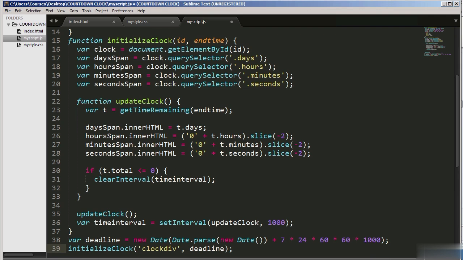Okay, and here we call this function, the initialize clock function. We're calling this function here, and we've passed it two variables. We passed it the clock div, which is the actual clock div, and also this variable called deadline. All right, so we're calling this function we defined in line 15. We're calling it here to initialize the clock, to get the clock started. All right, so if there are any parts of these functions you don't understand, please do let me know.